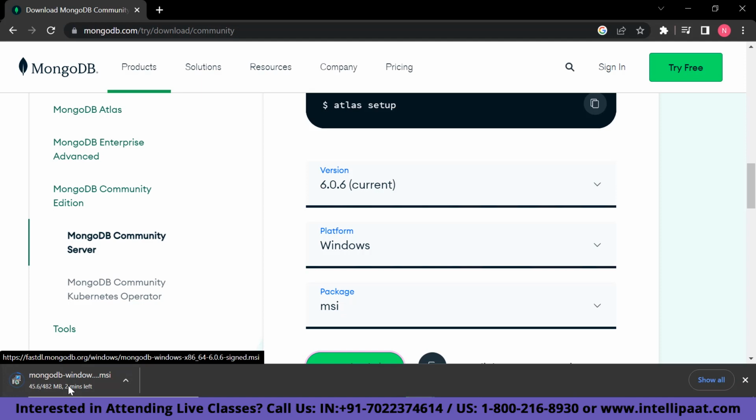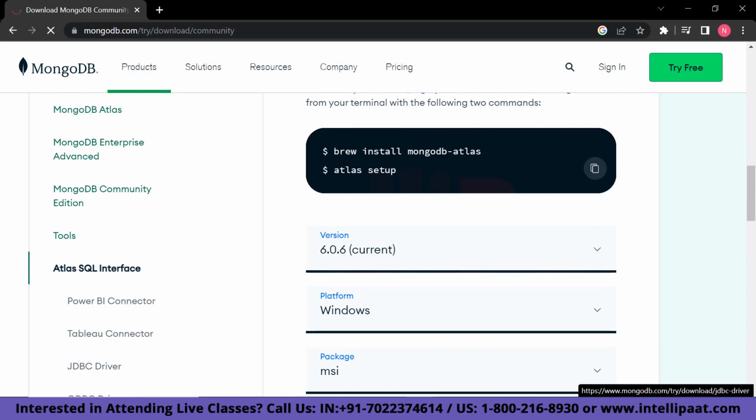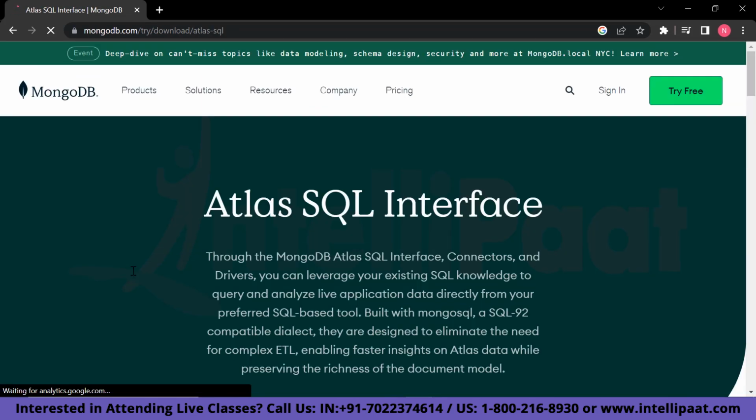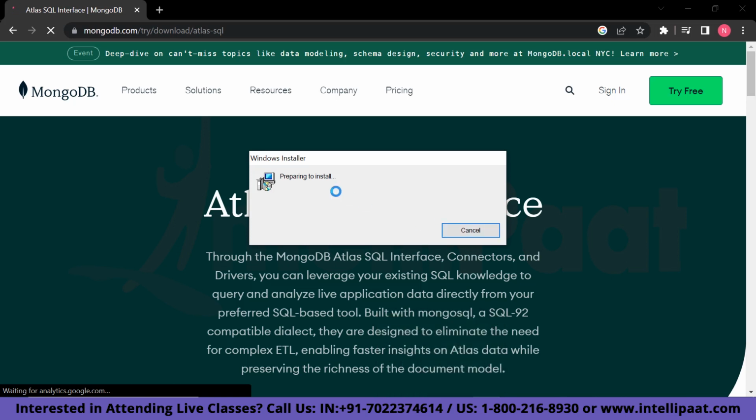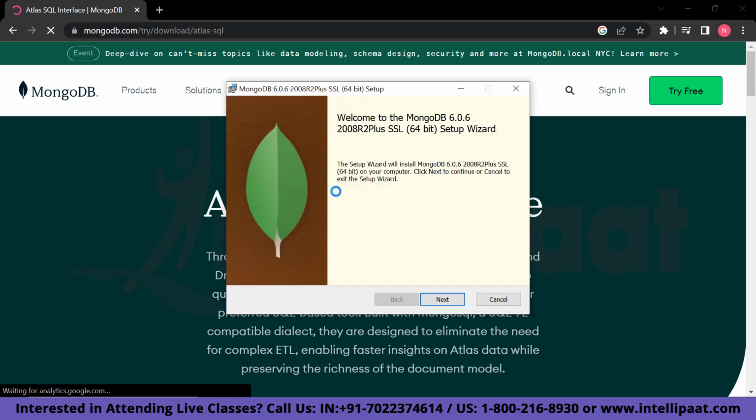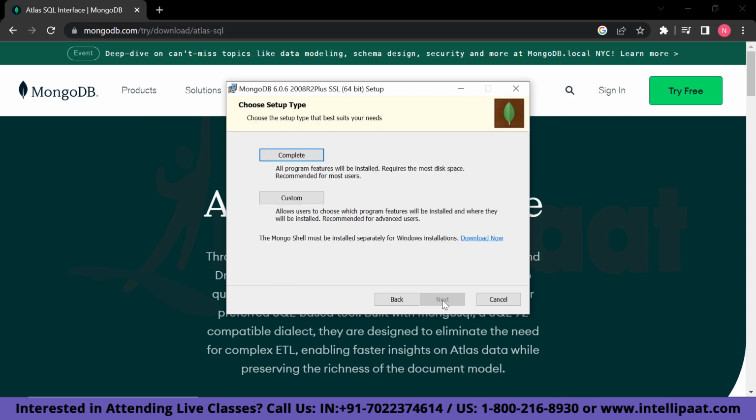As you can see, MongoDB is getting downloaded. We have downloaded MongoDB and I'm opening the MongoDB MSI package. It's saying it's preparing to install. Now, as you can see, it's the welcome page of the installation. Just click on next. Then accept the license agreement. Just click on this checkbox and then click next.